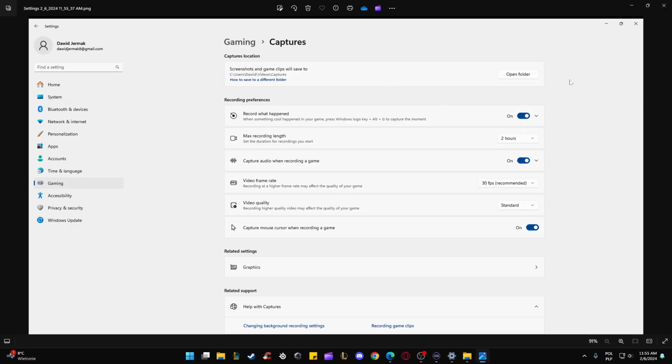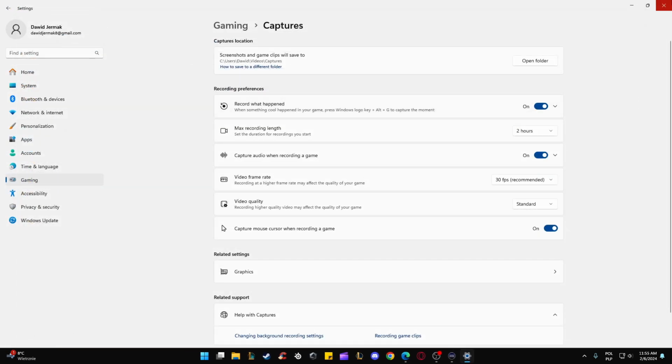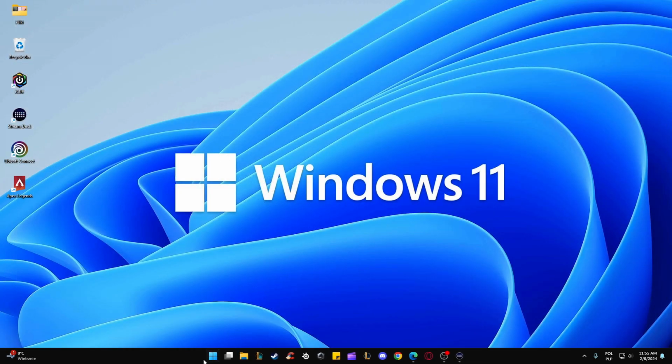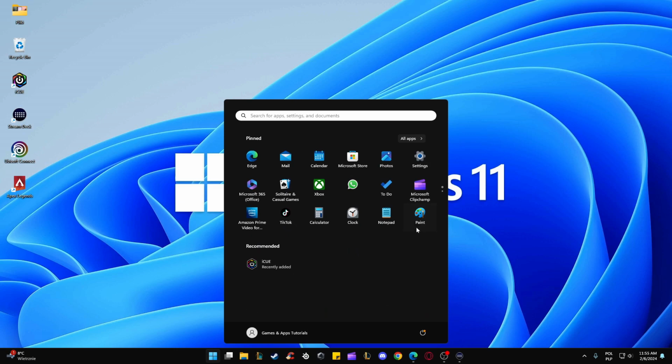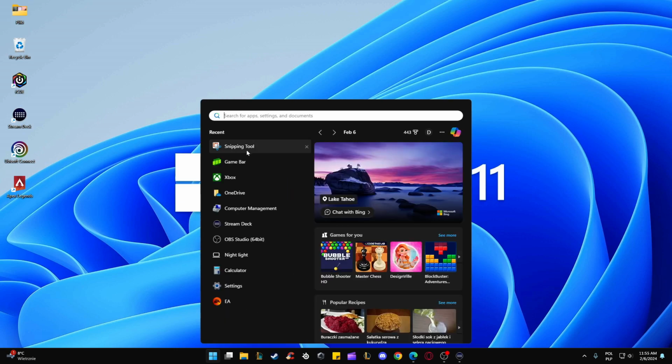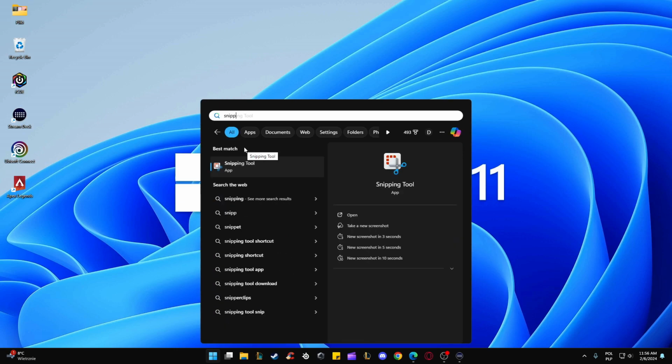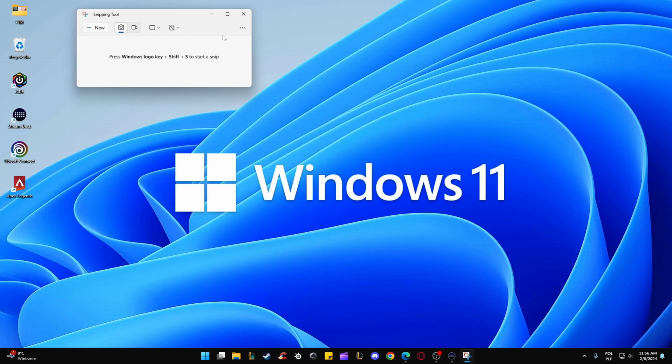There's also a second method of taking screenshots by using the Snipping Tool. So we have to go to the taskbar, click on Start, then in the search input the phrase snipping tool. Now just open it.